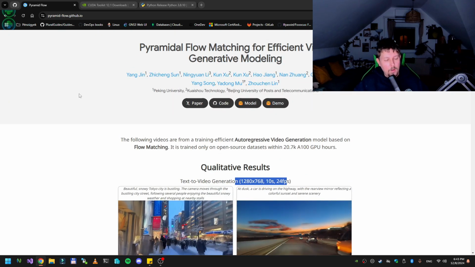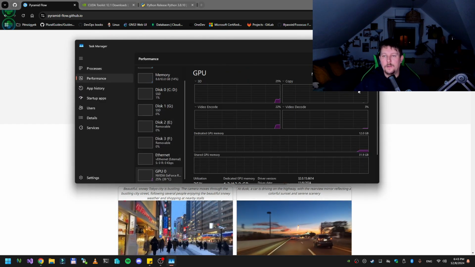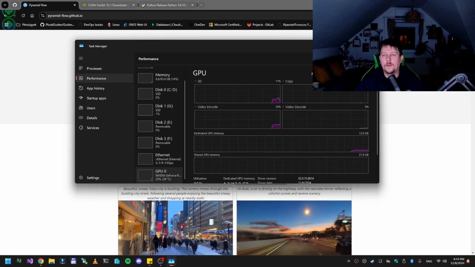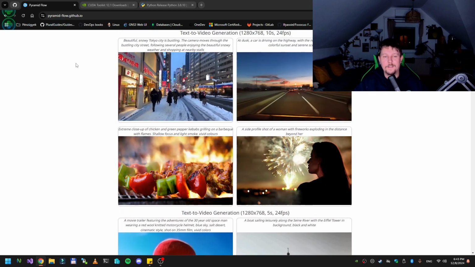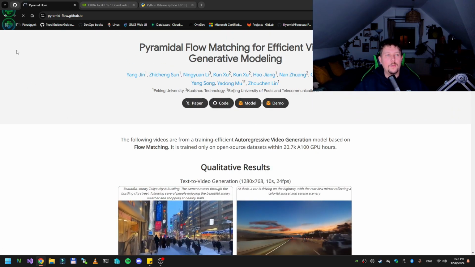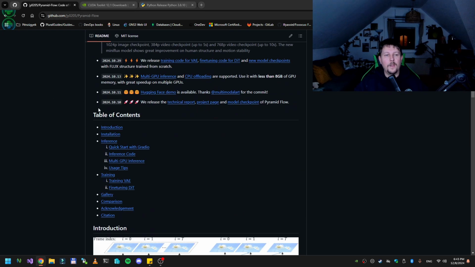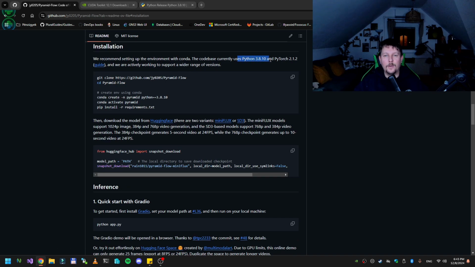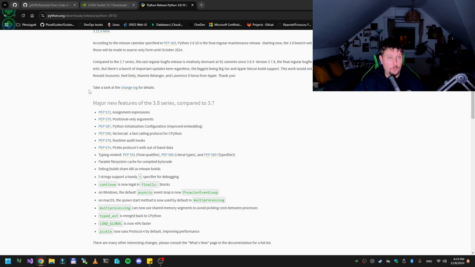So what do I have in the machine? As the GPU I'm using a 4070 Super with the OC version, and I have not much to say about it. And when you try to use Pyramid Flow, if you go to the documentation, you will see that it is currently using Python 3.8.10. So you will have to install this specific version, otherwise you may run into issues.